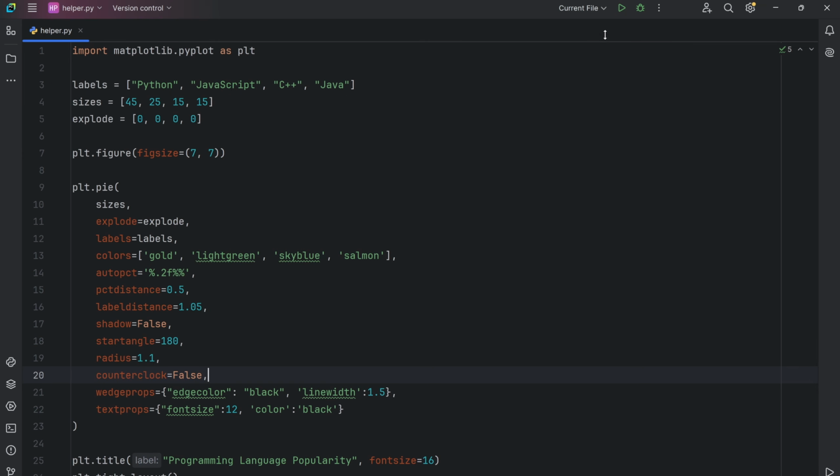Now you know these 5 essential Matplotlib charts you can start using right away.